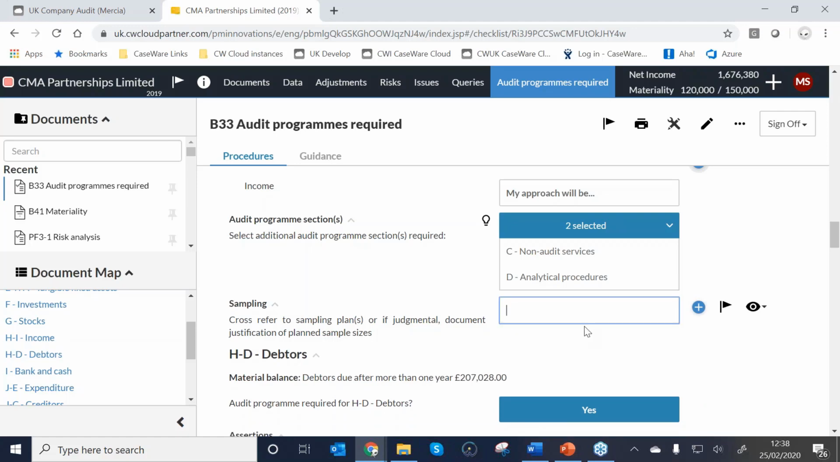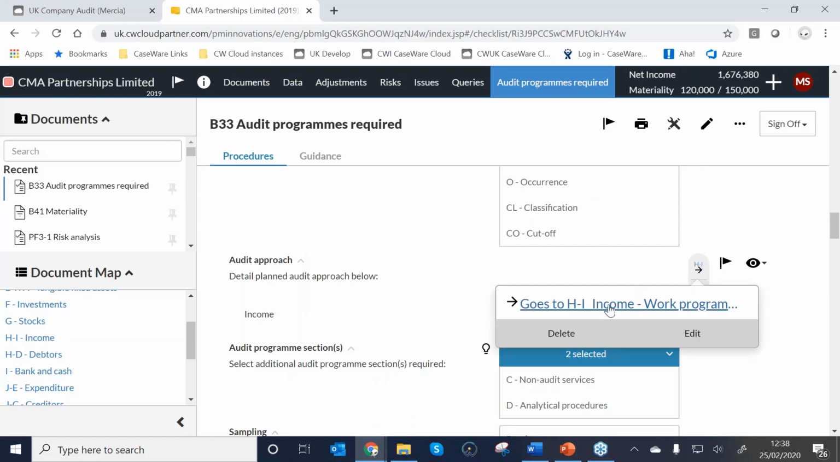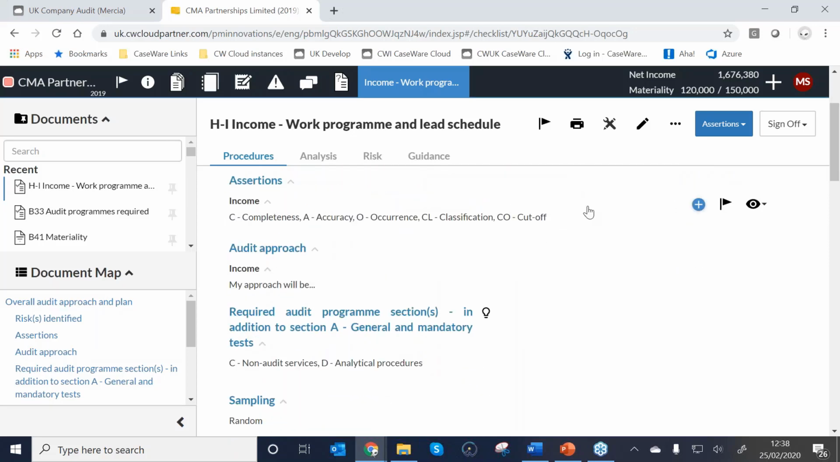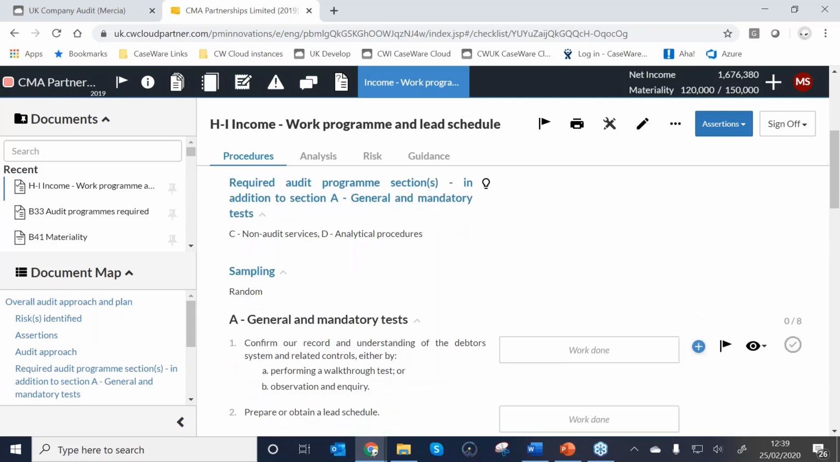Now, once I've got this in place, I can start typing in information. We have the jump to available for my detailed audit approach, and so I can jump to my H section and I can see in here my income. And what I'll be able to see from my income section is I've got my overall audit plan and approach. So I can see here my assertions coming through. I can see my audit approach and which additional sections or audit program sections I've selected. So I can see in this instance C and D coming through. I can see my sampling, just inserted random.